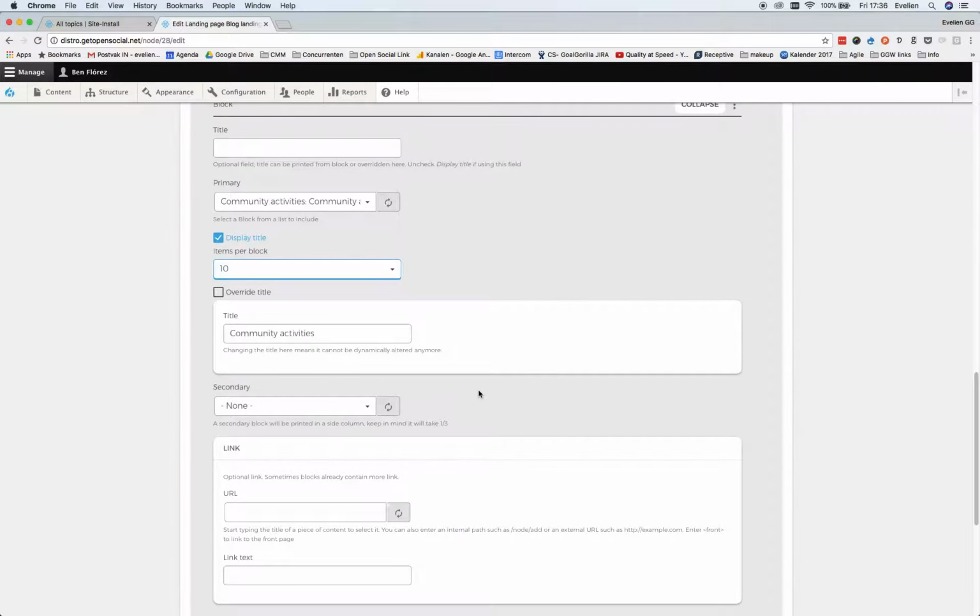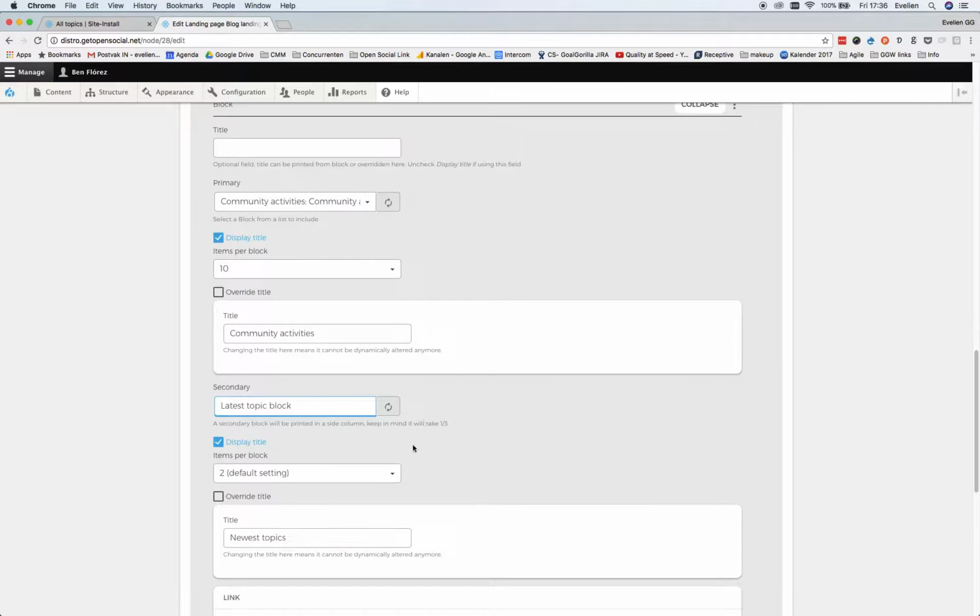And the secondary block that you can choose will be placed on the right side of the page. So it is going to place next to the primary block. So on the same level. There's a few more options to choose from. You can choose the latest topics, the newest groups, or the newest users. And if you choose any of the three, you can also choose how many you want to show. And again, you can choose which kind of title you want.